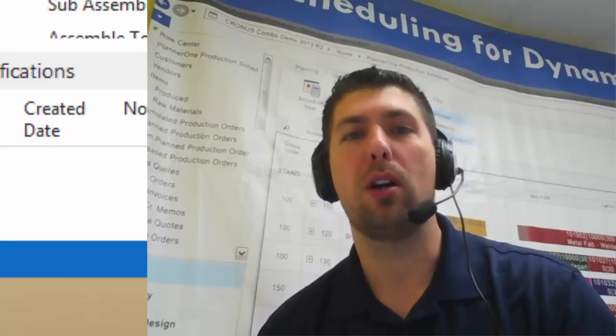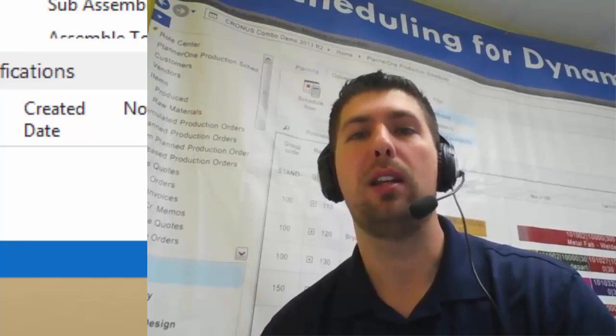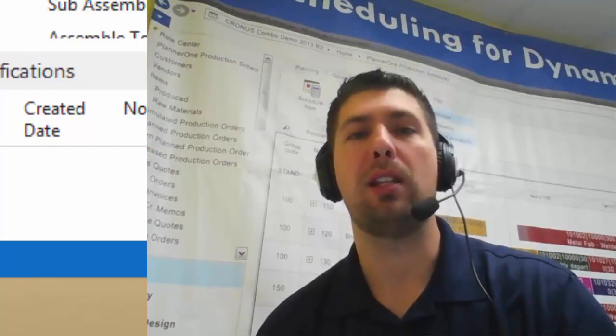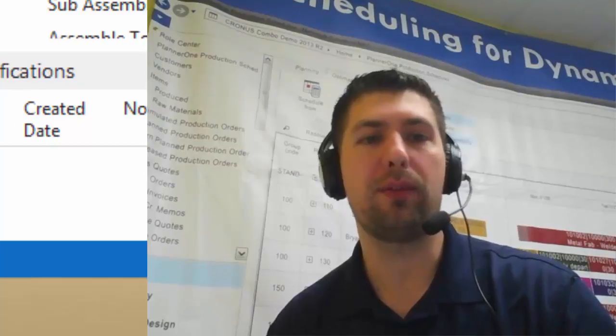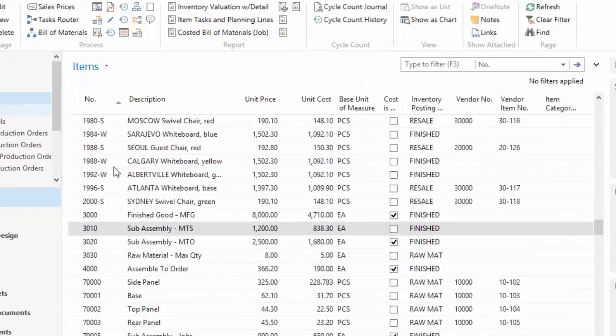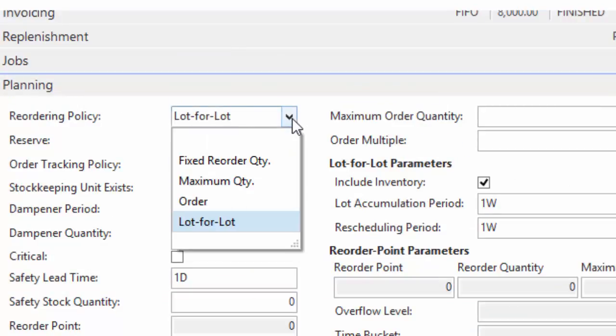Today we're going to be walking through some of the different reordering policies and how they work with the Dynamics NAV MRP planning worksheet within the manufacturing module. So I've gone ahead and set up some items, pretty simple items, so understand that there's a big difference and big flexibility within the planning engine itself, but you do start with 4 reordering policies. So they are fixed reorder quantity, maximum quantity, order, and lot for lot.